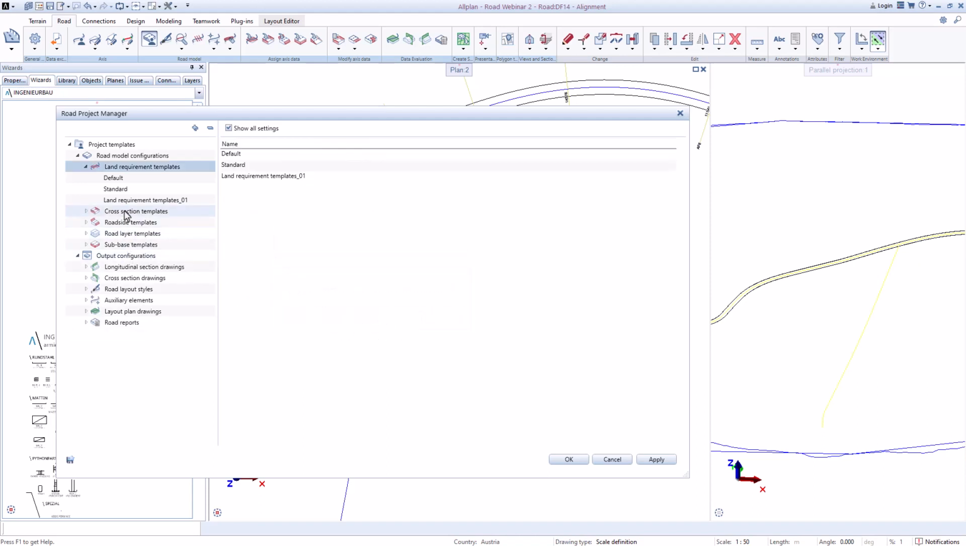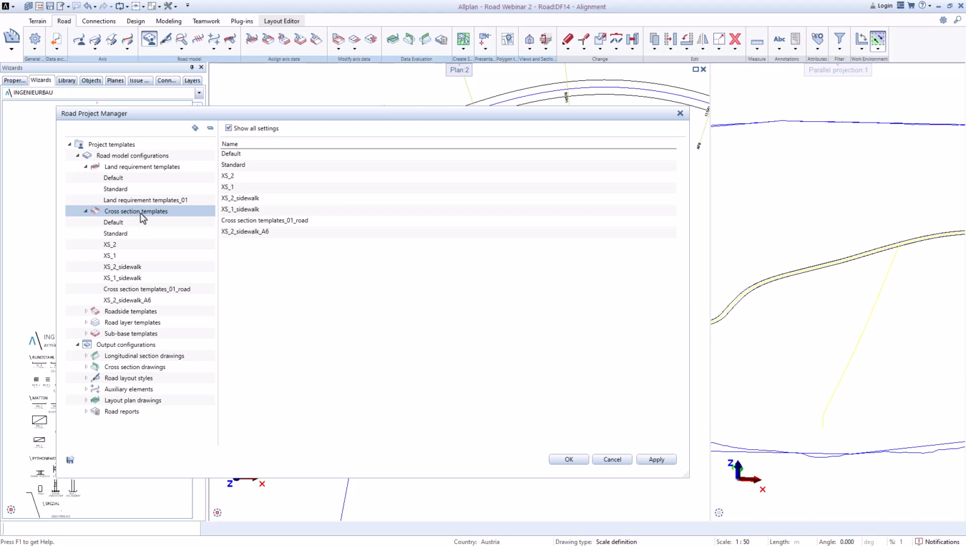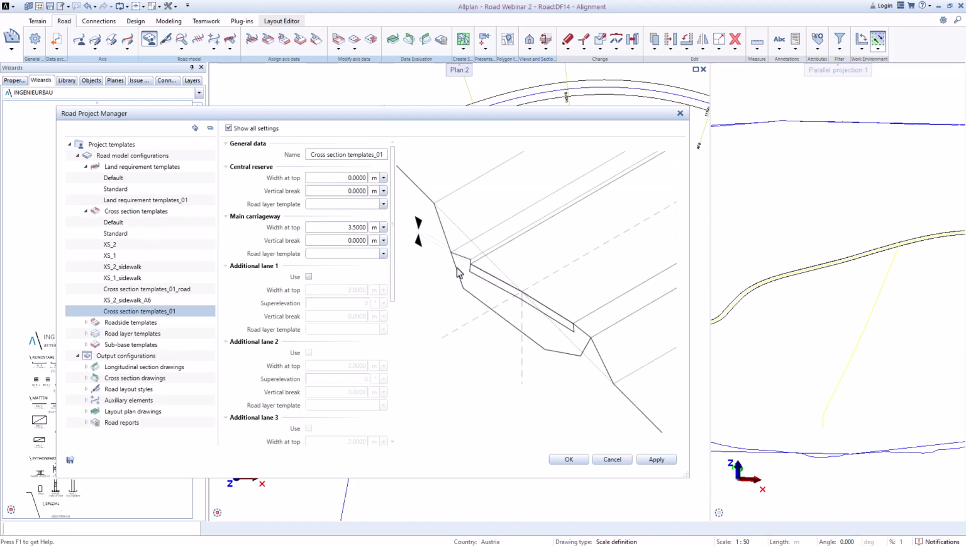Okay, so further we go to the cross section. We had only this cross section template, but I already prepared new ones that I need, and again it's a right click, create a new configuration, click on it, and a new configuration opens like that, and then you put values inside.